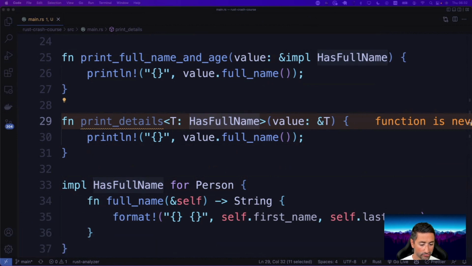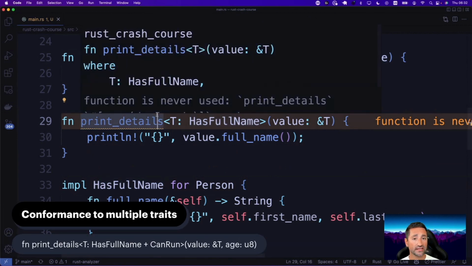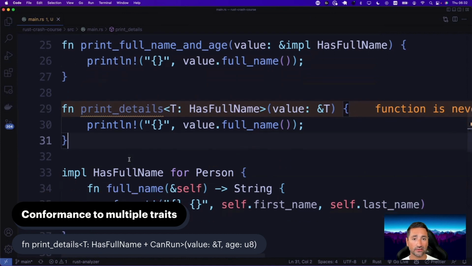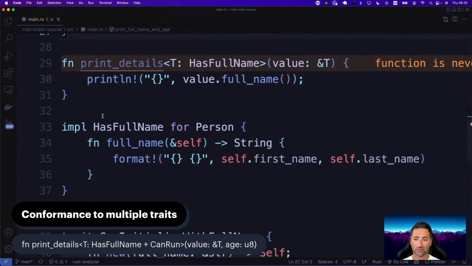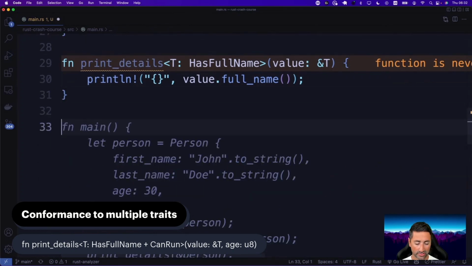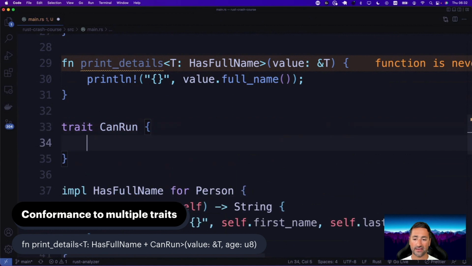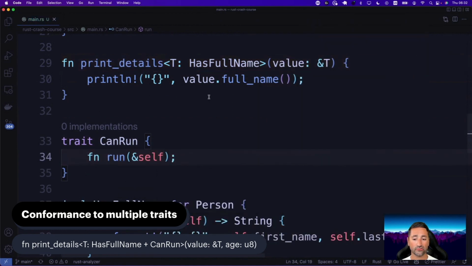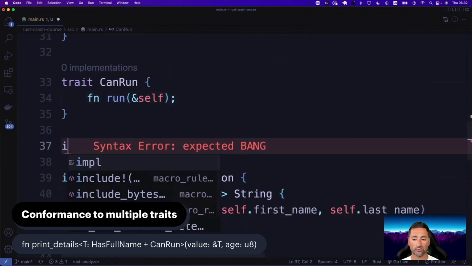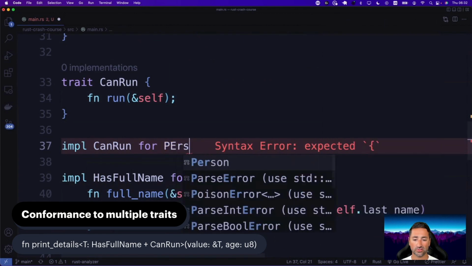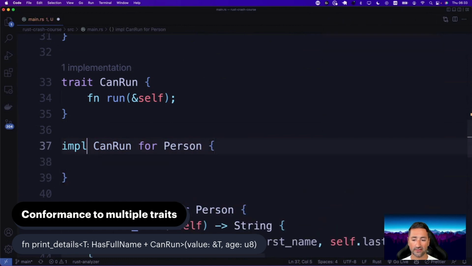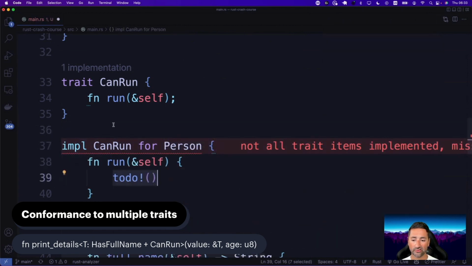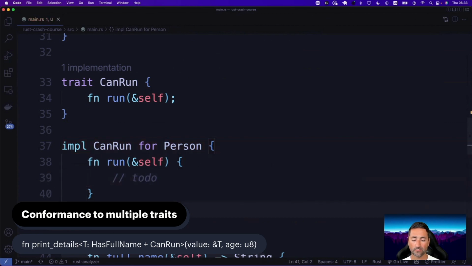Now, you can also conform to multiple traits and specify them as generic trait bounds. So let's say that we have a trait in here called CanRun, as you can see at the bottom of the screen. So trait CanRun, and then it has a function which is called run, and it takes self as a reference, and it has no return value. And let's implement that for person, impl CanRun for person, okay? And then let's take Visual Studio Code's help to implement this function for us, and we don't do anything in here. Great stuff.